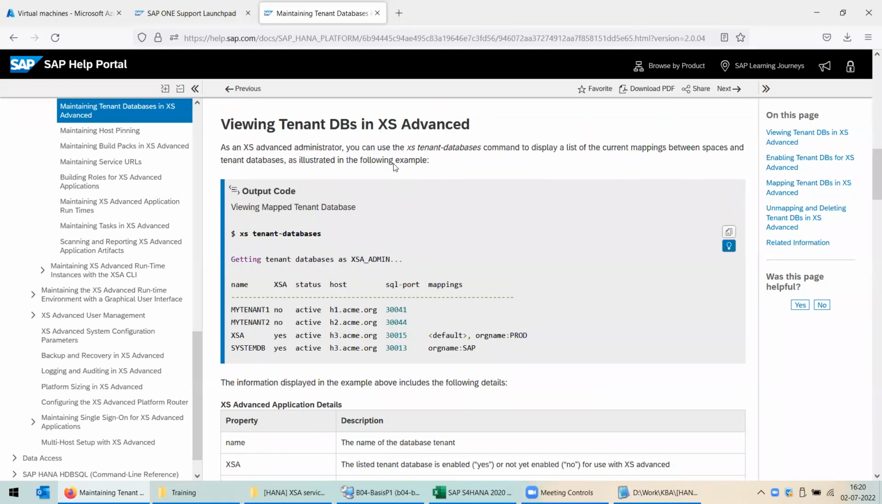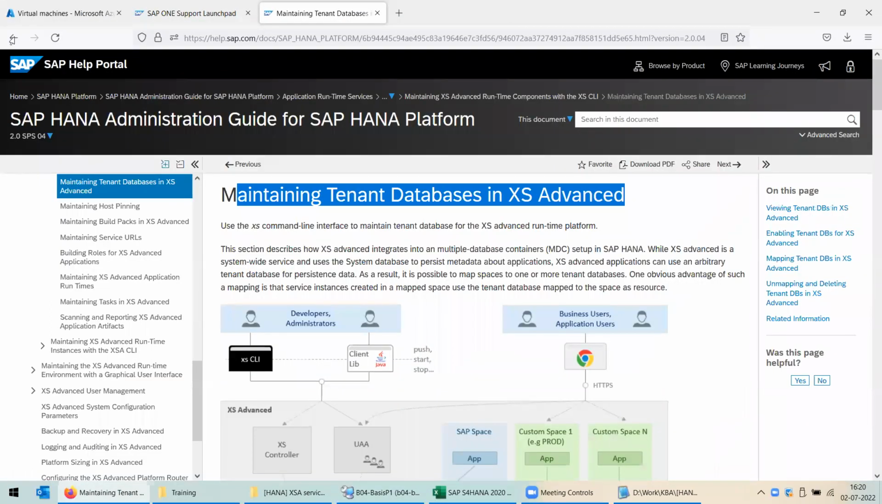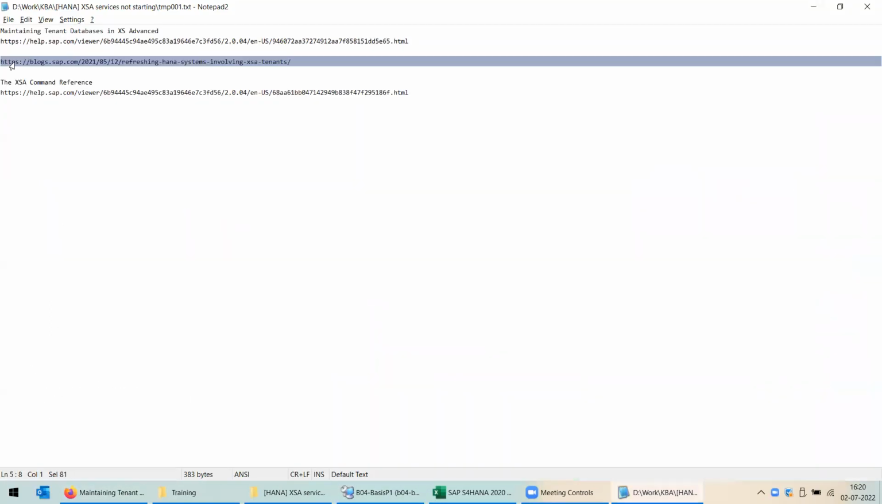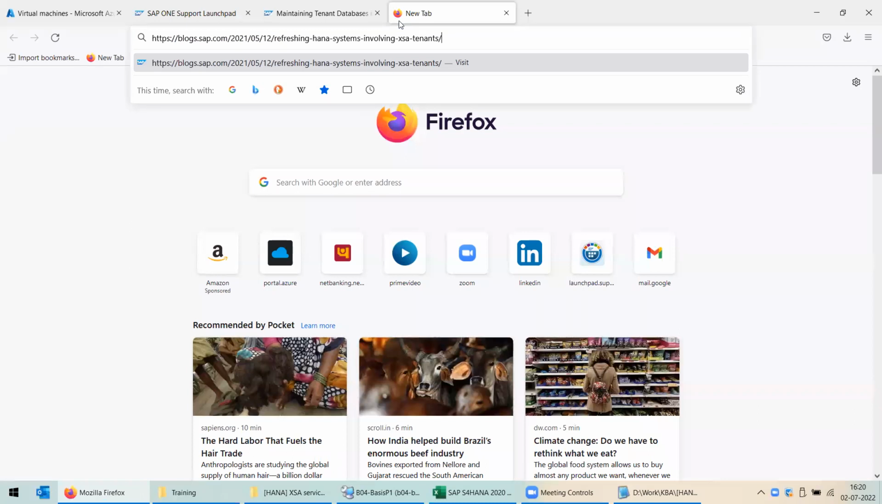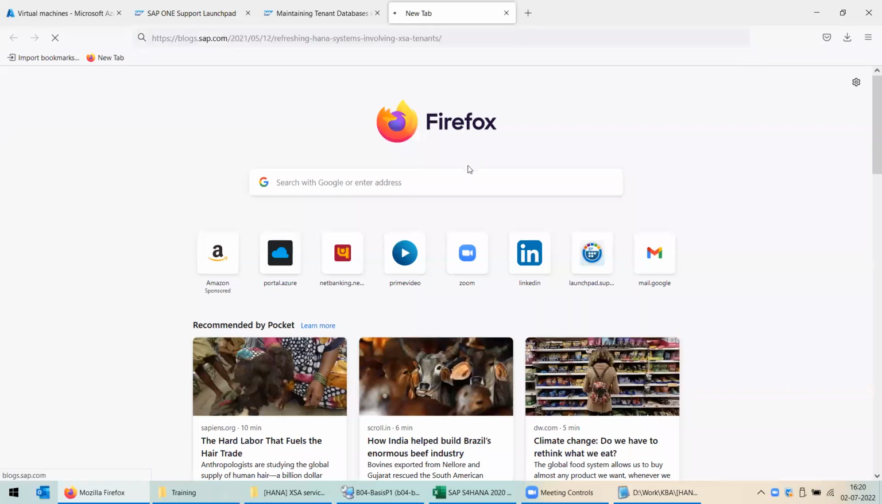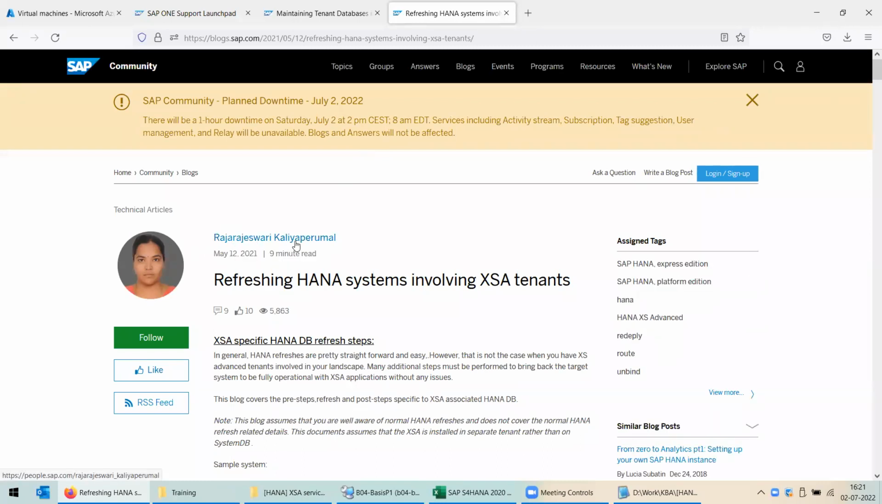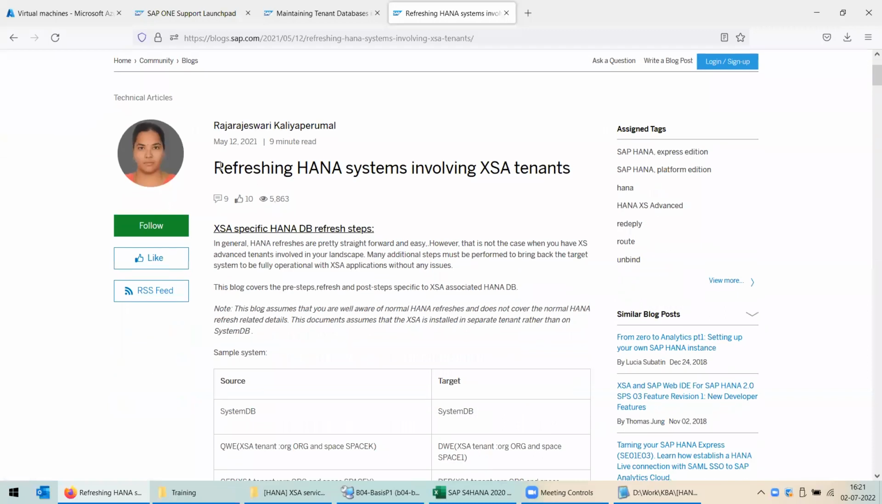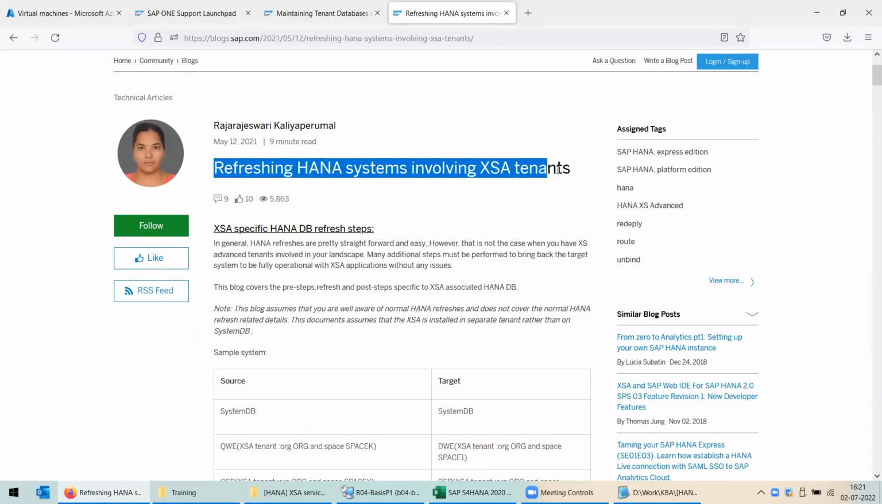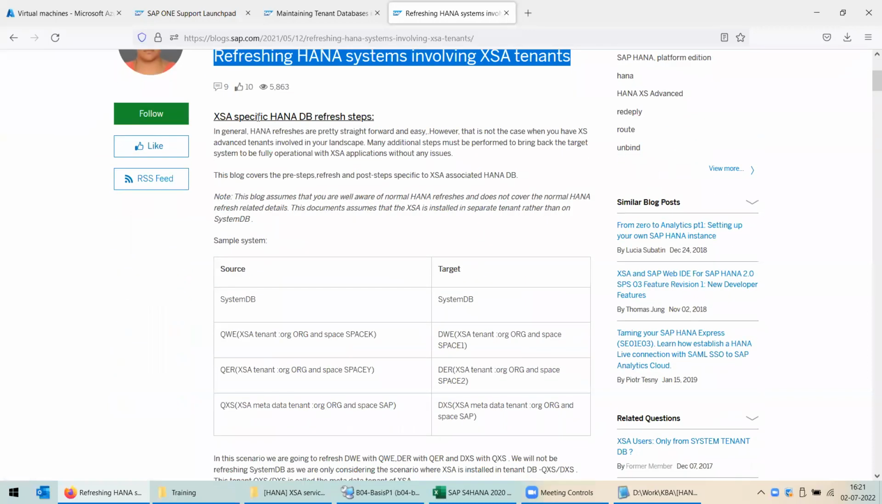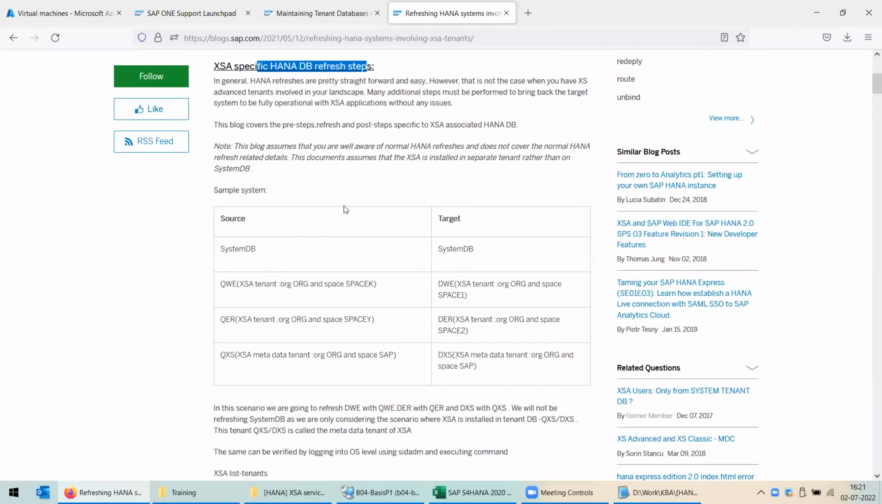Okay, this is the one. Then the second link, this is the link which I was talking about, in case you are going for a backup and restore for an XSA enabled DB. Yes, this is the one. So, refreshing HANA systems involving XSA and tenants, HANA specific HANA DB refresh steps. So here you need to go through this.